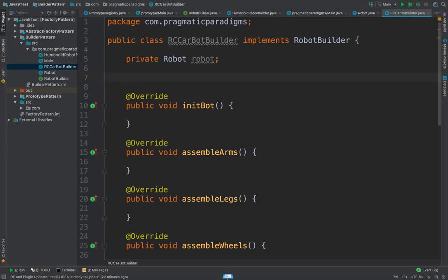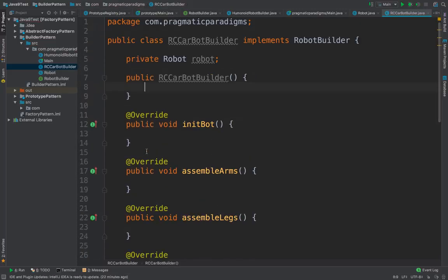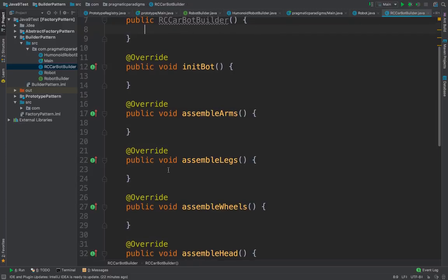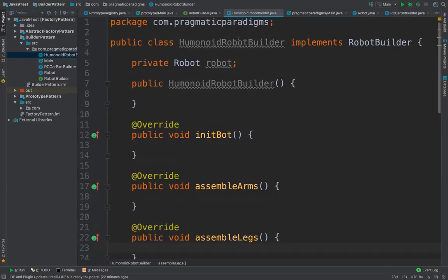Let's also provide a default constructor for this RC car bot builder. So now we have everything in place. We will try to fill the steps in each robot builder and then see how this is helpful. So we'll first start with the humanoid robot builder. In the init method, let's quickly instantiate the robot.